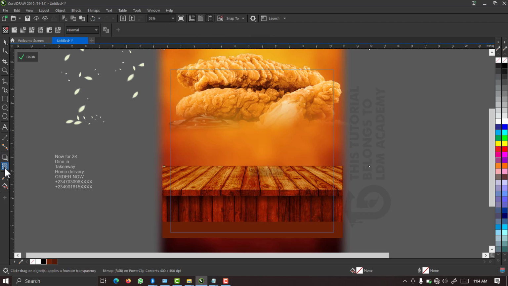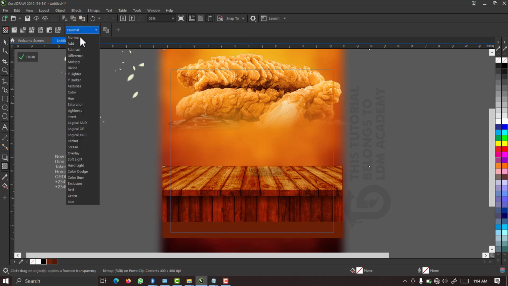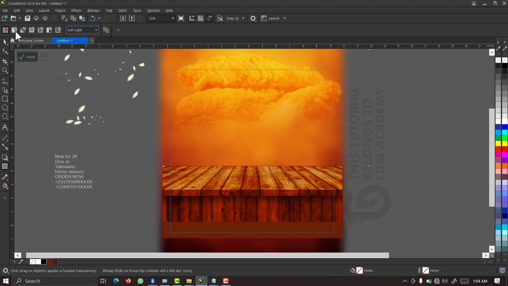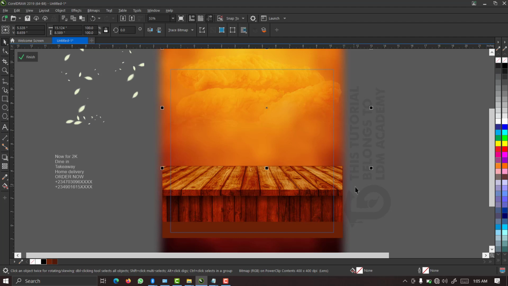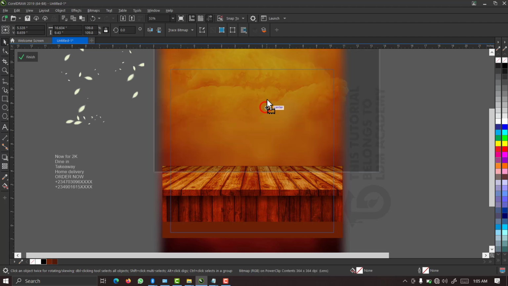Then we'll click on this transparency tool again. Where we have this normal, we'll click it and then we'll change it to soft light. Then where we have transparency here, we'll click on it. Beautiful. So I think it's okay like this. You can decide to increase the size more. So let's just increase the size more. I'll take it up.